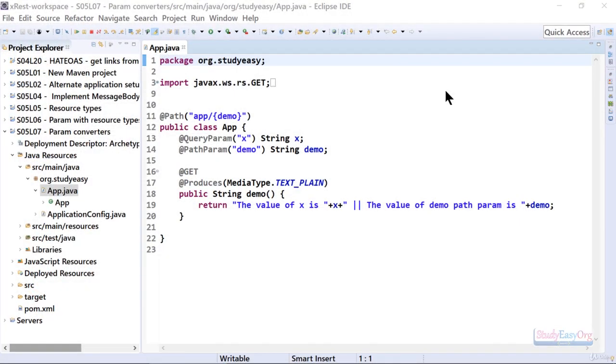In this video we will talk about param converters. So let's get started. Now friends, when it comes to param converters, these are generic converters. The param converters can be made use of by query param or path param, it doesn't matter. So these are general param converters.